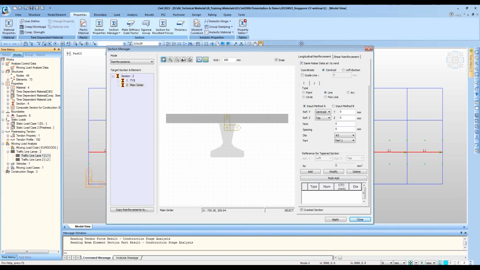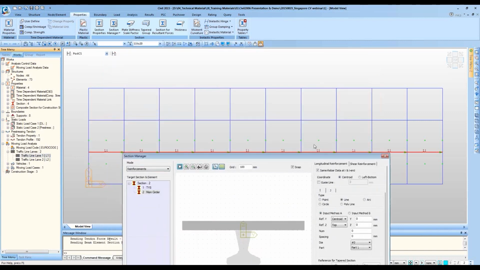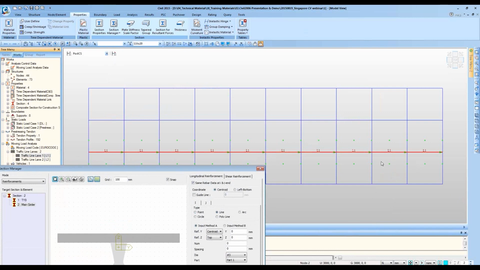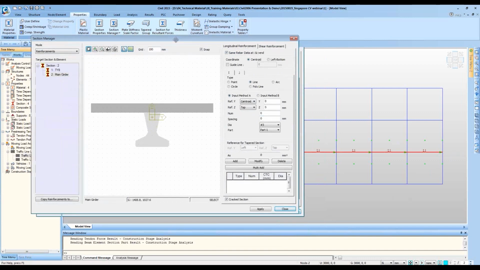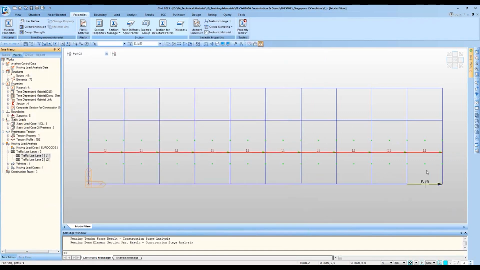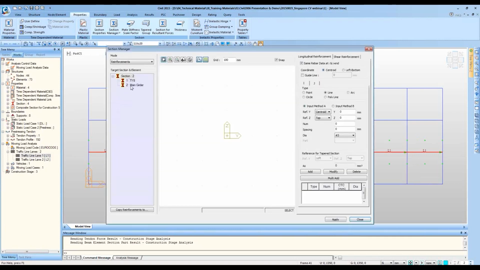In the Eurocode, we need to consider the cracked section for 15% of each negative moment region in one span. For this case, we need to have a separate section property for the negative moment region. Then in this dialog box, we can check the cracked section option for the corresponding section. By doing so, only the reinforcement will be considered in the deck.